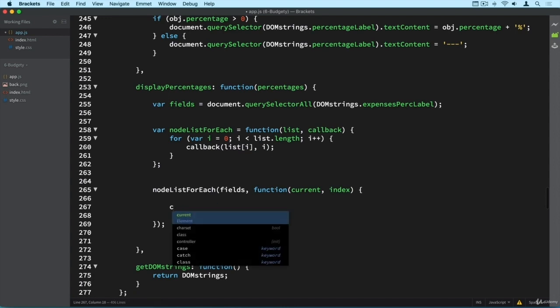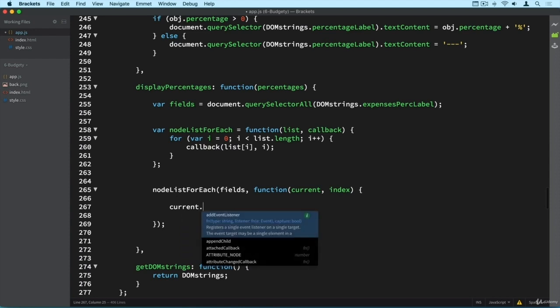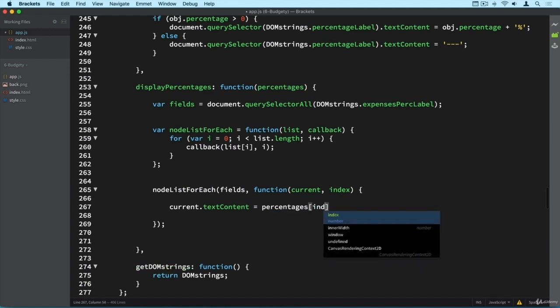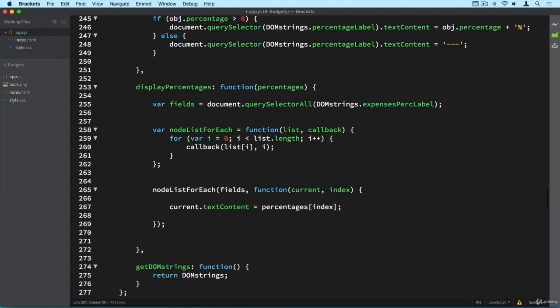So we can simply say that we want the current element, and now we can use the text content property, right? Which we have used 100 times by now. And so what we want is the percentages at the position index. So imagine at the first element, we want the first percentage, right? At the second element, we want the second percentage in the array. So it's going to be percentages index 0, 1, 2, 3, and 4. So in the case that we have 5 percentage values. So that's the percentage. And then we simply want to add this percentage sign, such as we did before.